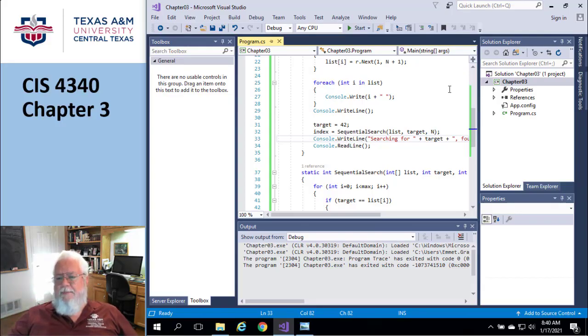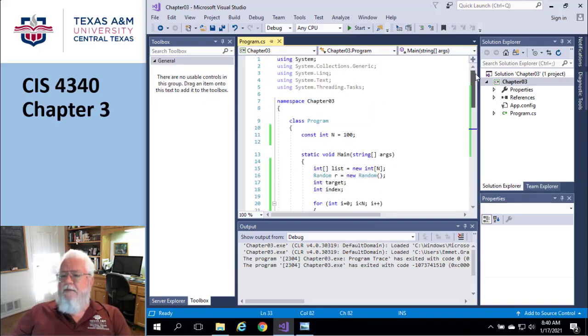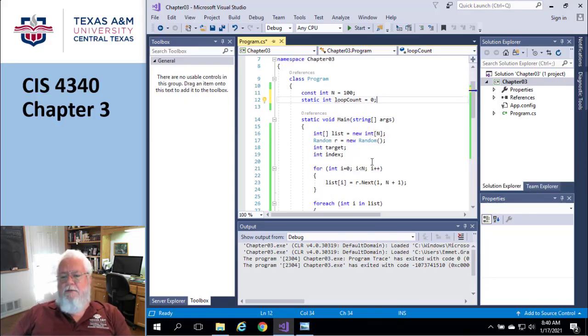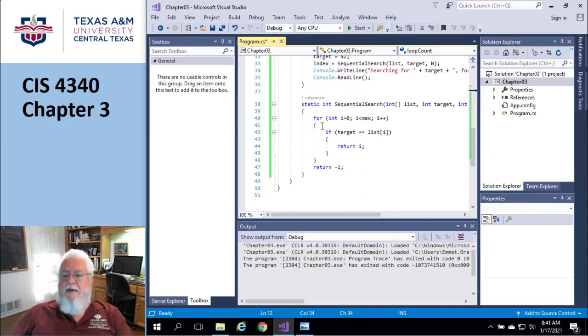So I'm going to go up to the top and build another one of those field variables, like here, and I'm going to say static int loopCount equals 0. Okay, fine. So now I have a loop count. All right, so now that I got this, where do I count the loops? If I go down to here, if I put my loop count right there, okay? If I did that, what would be the result?